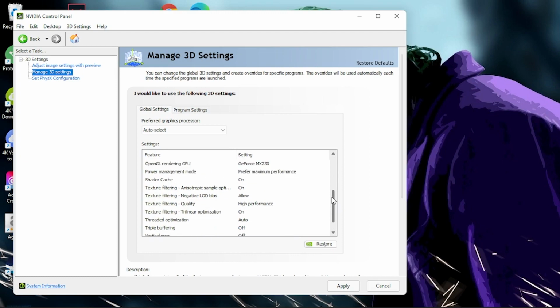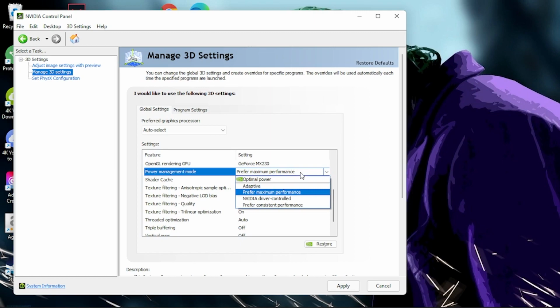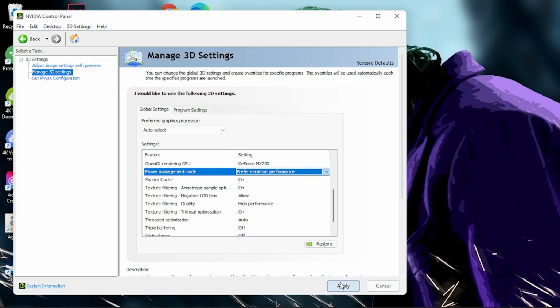Just pause it. And the most important thing is this. Just prioritize this: performance, maximum performance. This one, here in power management mode. Then, that's all. Just click apply.